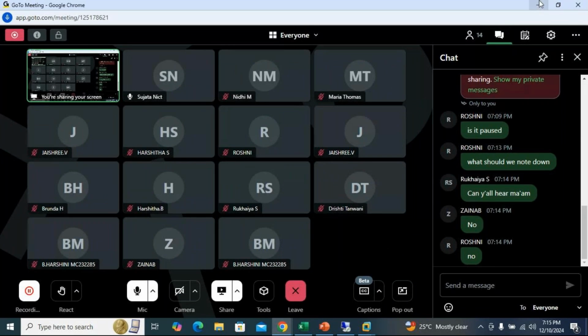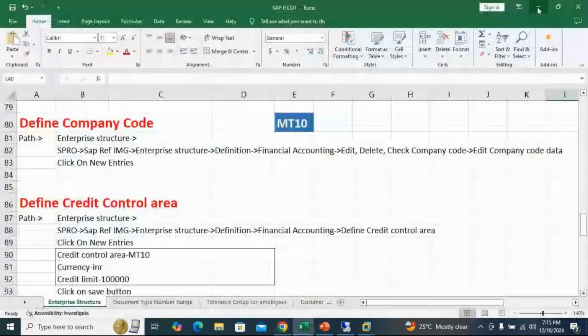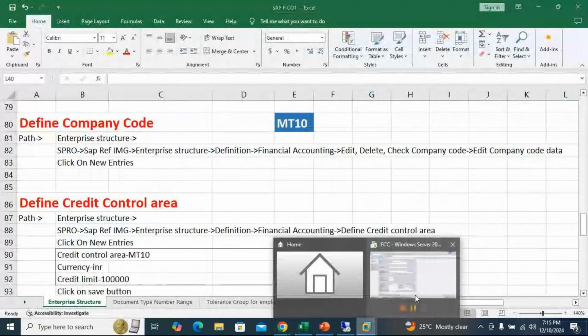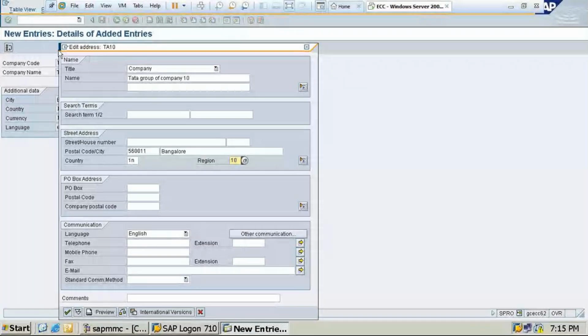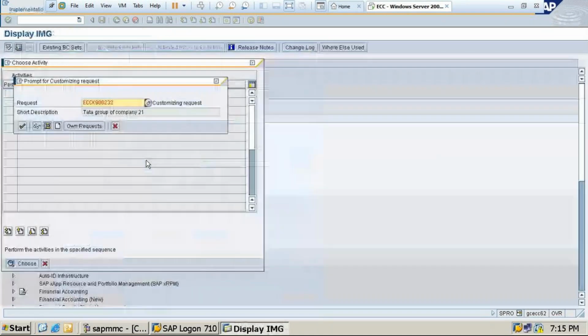What I am saying is, what we have done, you can note down. Roshni is asking what that is in the software. So here it is the edit address. What we are doing is clicking on this tick mark, and we are going to save this. Okay. So now you can see we are getting a prompt again for customizing request.